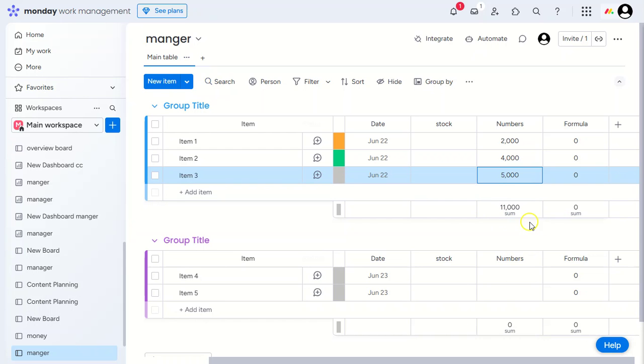And that's it. You now know how to create a budget tracker in Monday.com. Remember, staying on top of your budget is key to financial success.